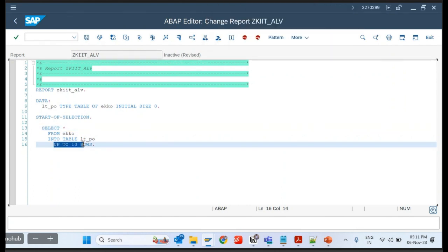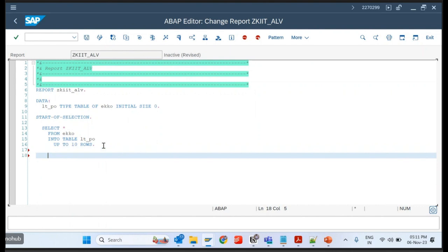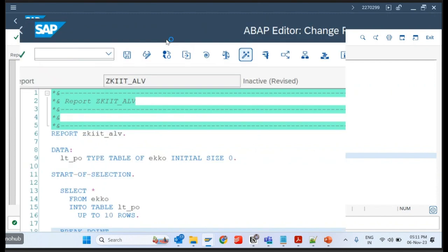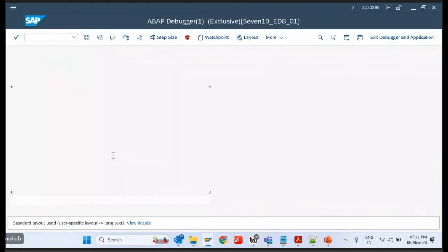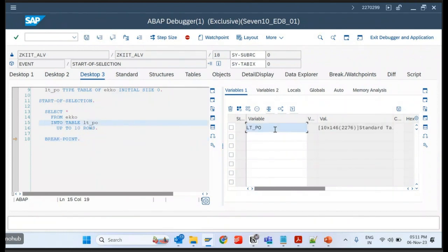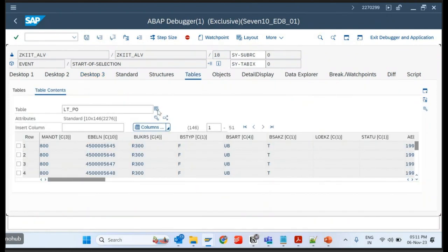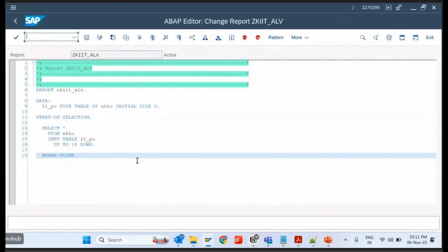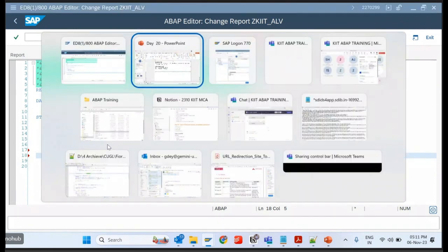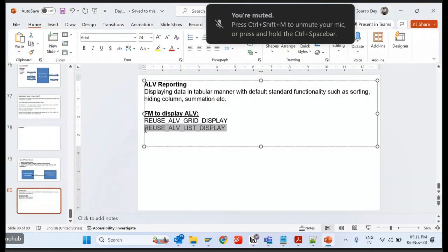Okay, and up to 10 rows means it will fetch a maximum of 10 records, not more than that. Okay, so now let me debug it. And here I have LTPO and I have 10 records. Okay, now these things I want to display to the user. Okay, so what I can do, I have to call this list display, let's say.